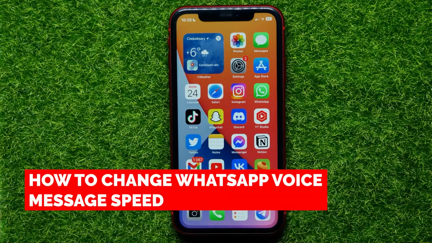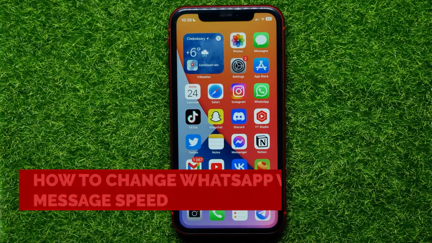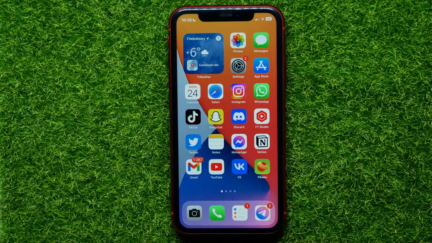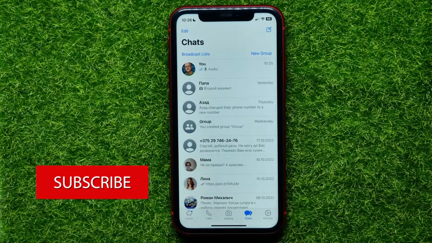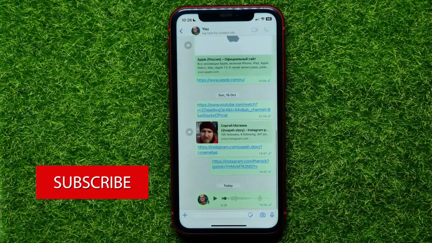In this video, I'm going to show you how to change WhatsApp voice message speed. That is quite simple and easy to do, so let's begin. And first, open up the WhatsApp app and then open up some conversation.